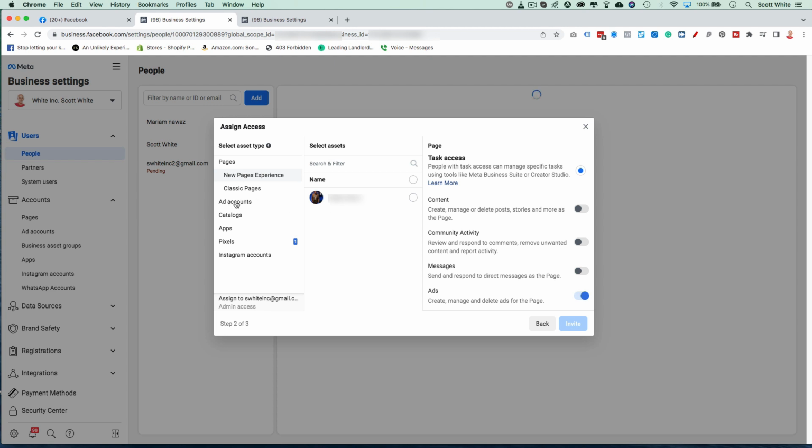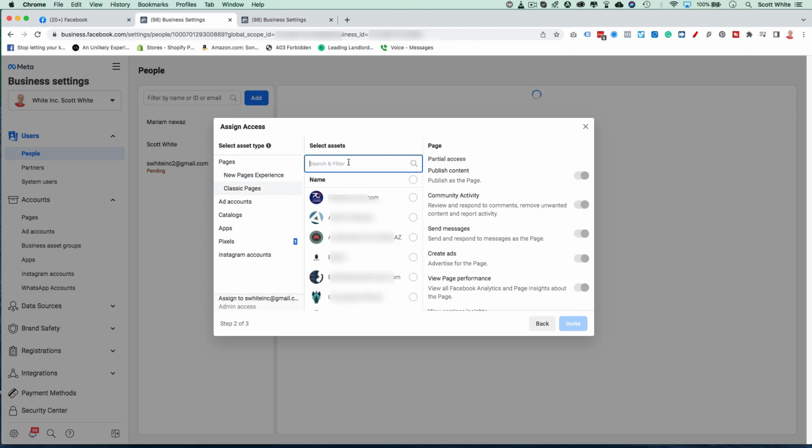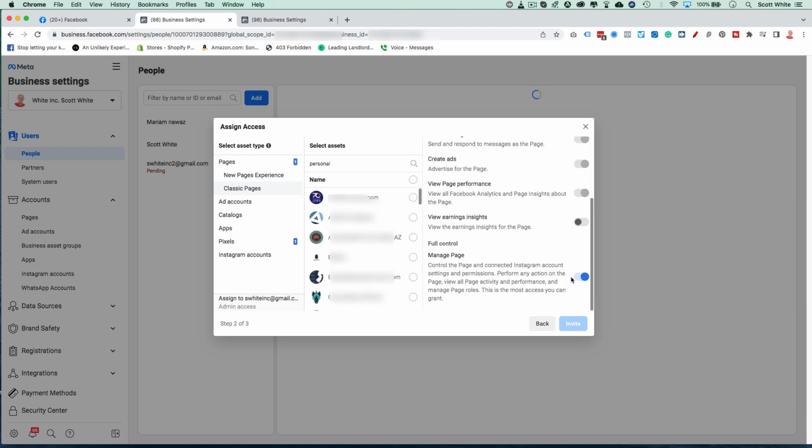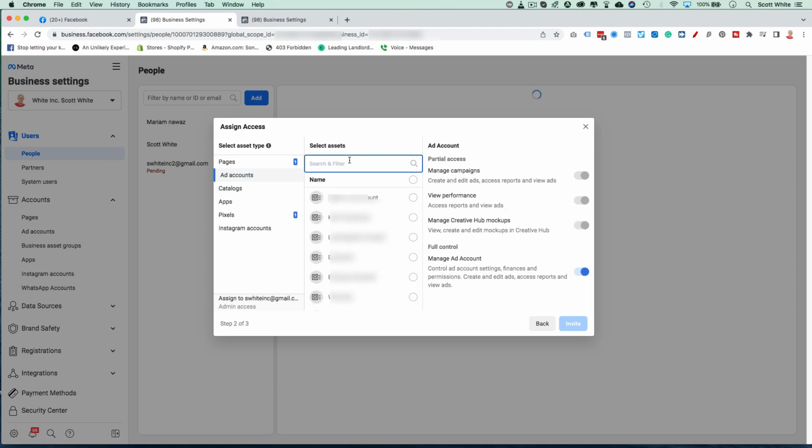Then you want to select the pages and what you're highlighting. If it's a new page, it's in here. If it's a classic page, it's in here. So let's give somebody access to this page here. Come in and that's all moved over. Manage page, so I click that. That's important. Then I go to the add account and I select the ad account.